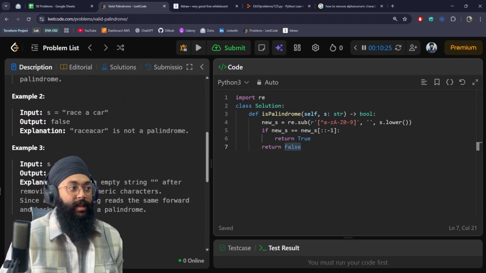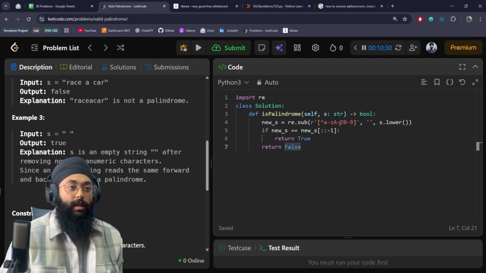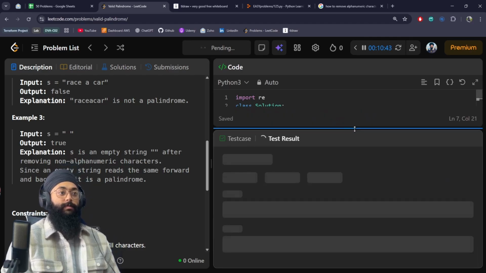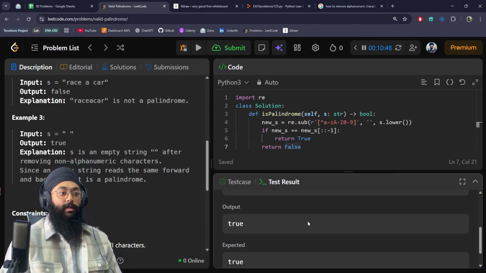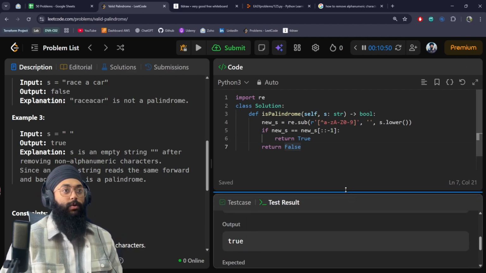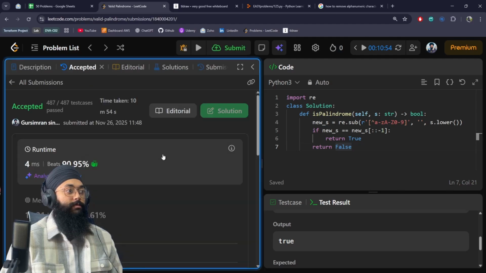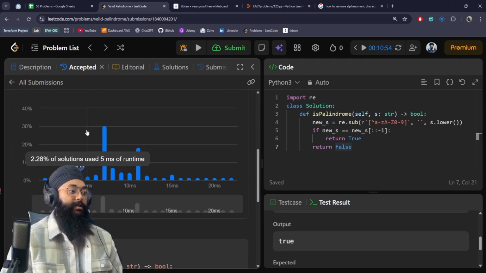If not, then false. Also, if we have an empty string and we strip it and get nothing in the string, nothing should be equal to nothing, right? So it should return true. Let's try to test the code. Okay, it works. I think this should work. So let's submit our code and let's see. It worked. It took 4 ms. We beat 90% of the people.